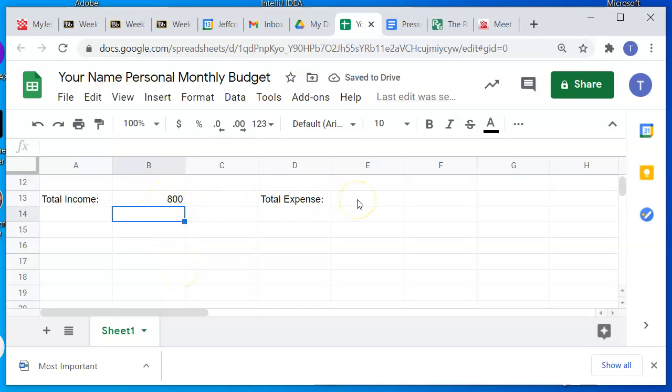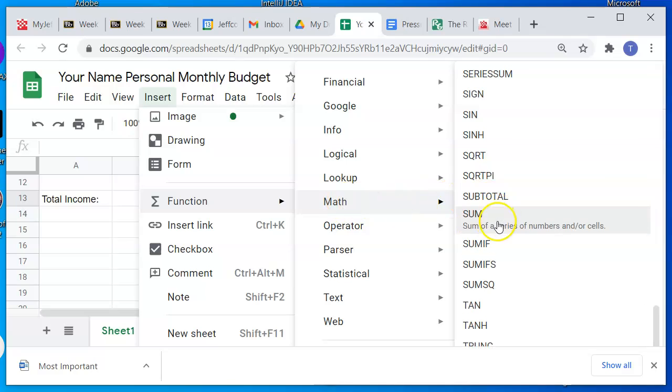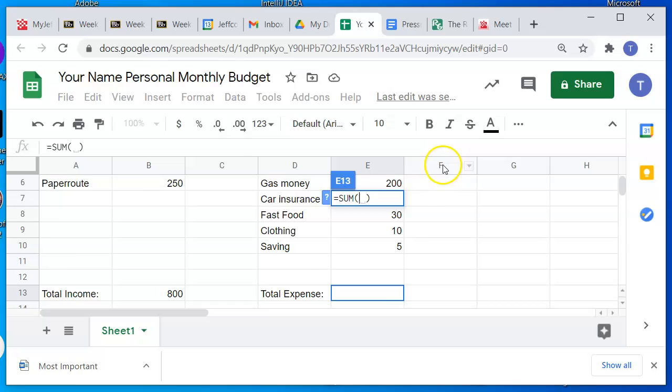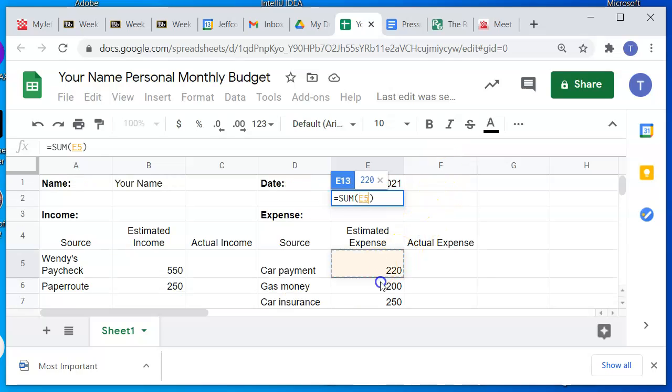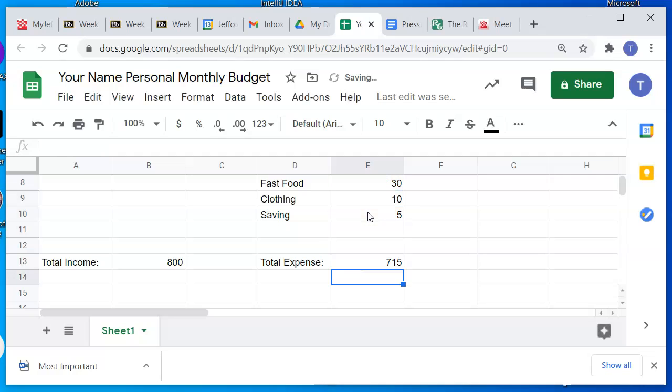Okay. Same thing with the expense. I'm going to insert function, math, sum, and then I'm going to select all the cells that I want, click and drag all the way down to right before total expense, E5 through E12, push enter, and it gives me my total here. Okay.